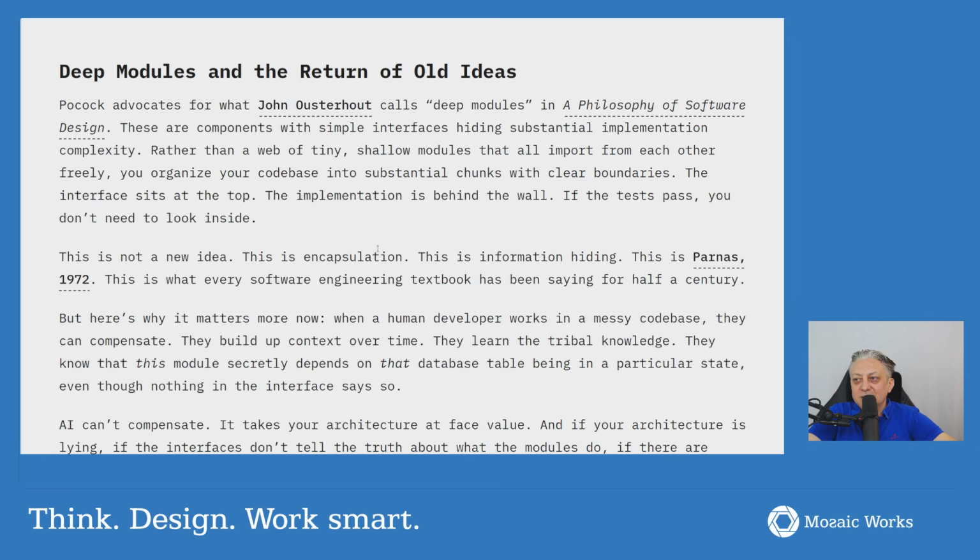The interface sits at the top, the implementation is behind the wall. If the tests pass, you don't need to look inside. Yeah, modularity. And you see, another type of modularity. But what I would argue is that we need to go even further and keep these completely independent.